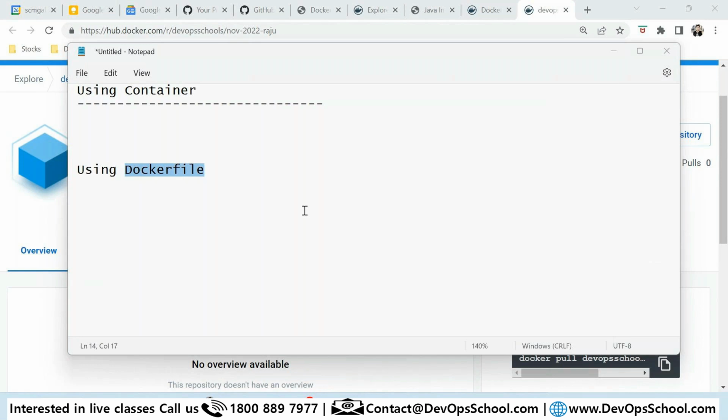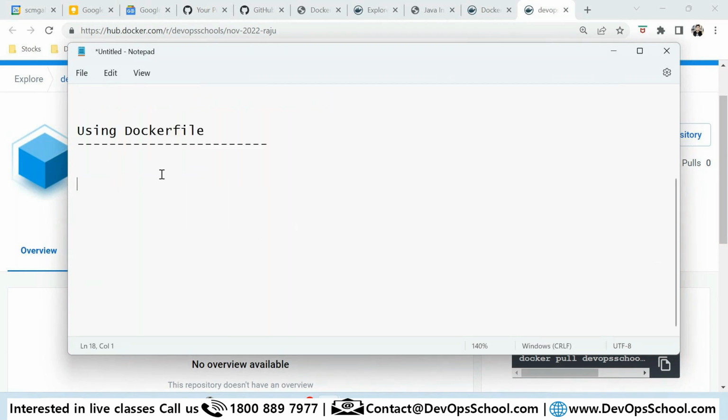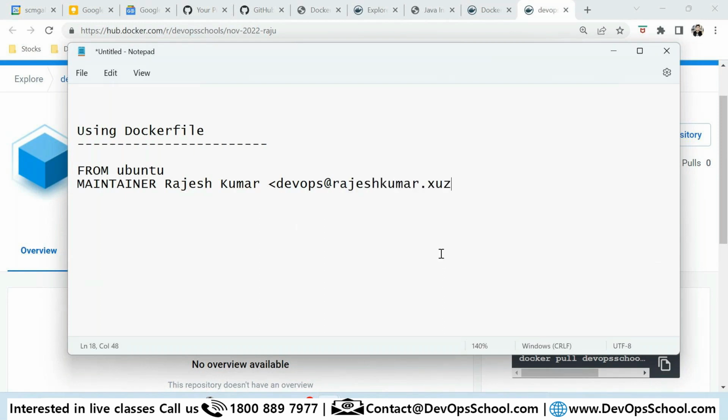So guys, whatever manual process I showed you, a Dockerfile automates it. So how do we write the automation? Whatever I did manually, I'm going to show you here. Okay, so what is the base? FROM Ubuntu. What is your name? MAINTAINER Rajesh Kumar, email ID. Okay, what do you want inside this?